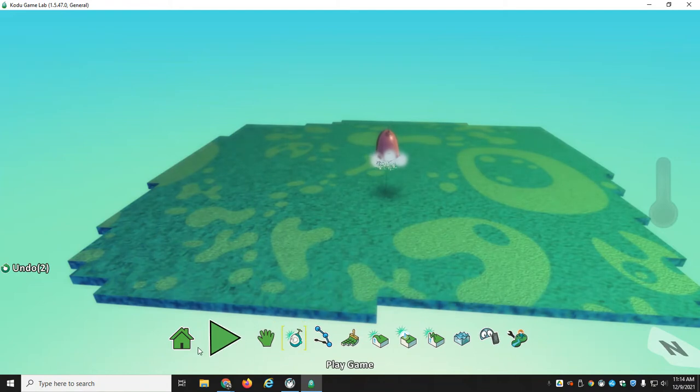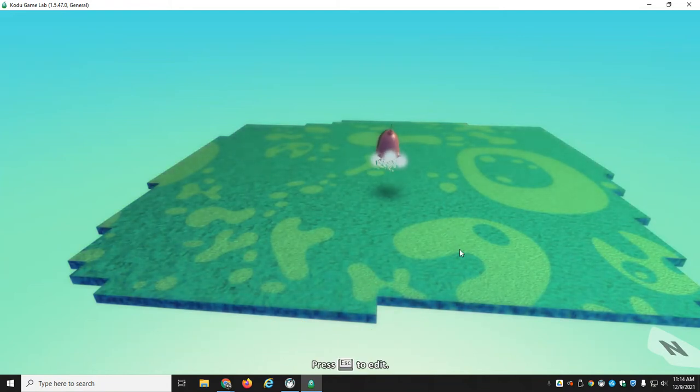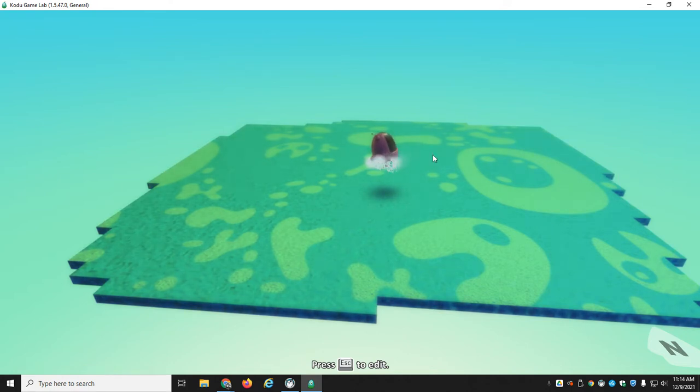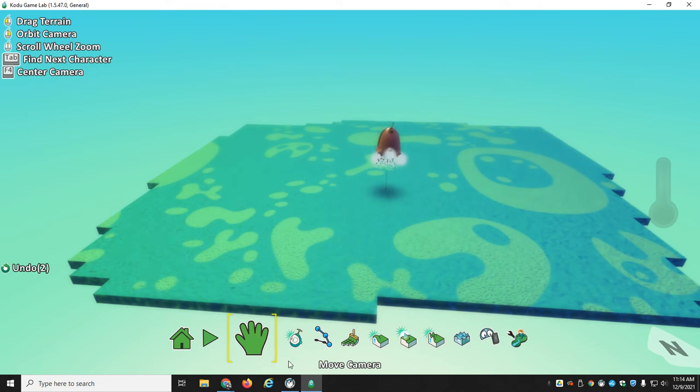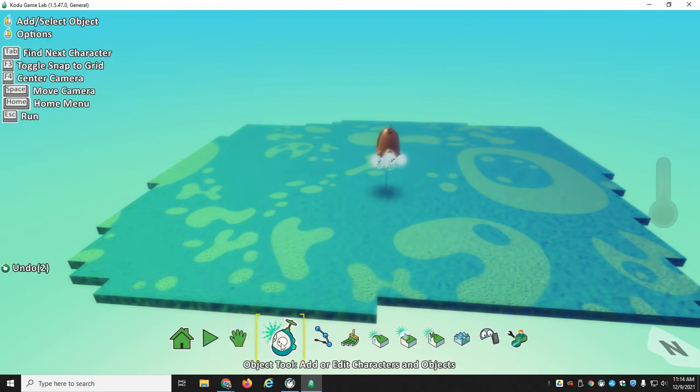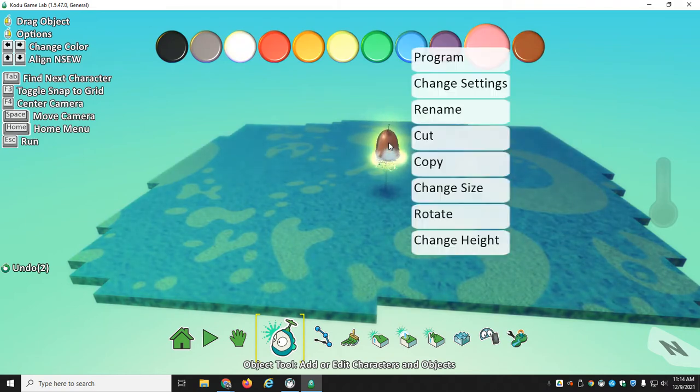All right, so if I press play now, again, nothing happens because we do need to program him. So let's go ahead and program him. So I press my escape key again. I need to be on the object tool, and I need to hover over him and then right click and program.